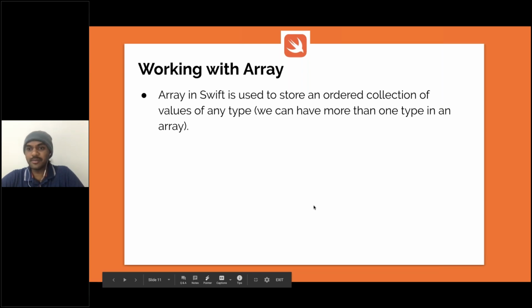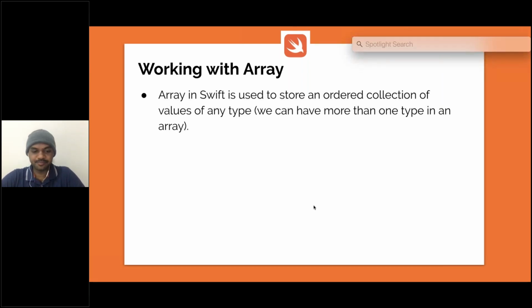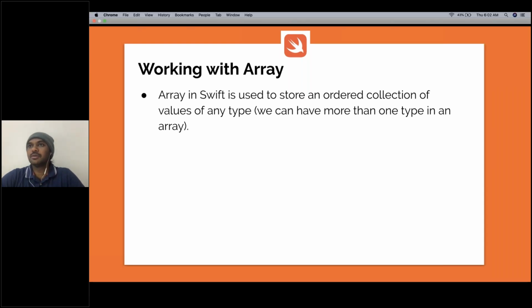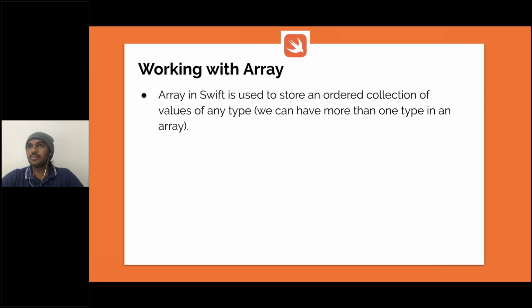Fine. Can we go with the coding? Yes, perfect. I think it's open in the wrong window.